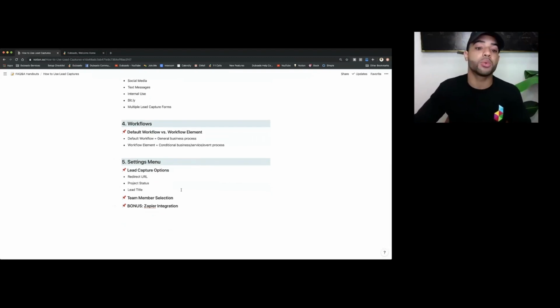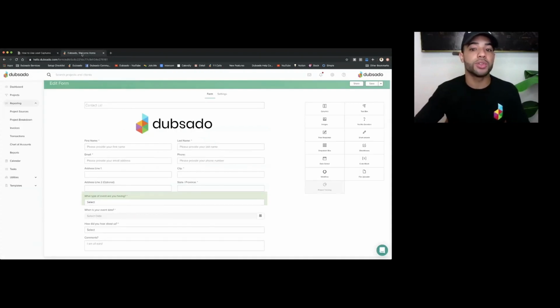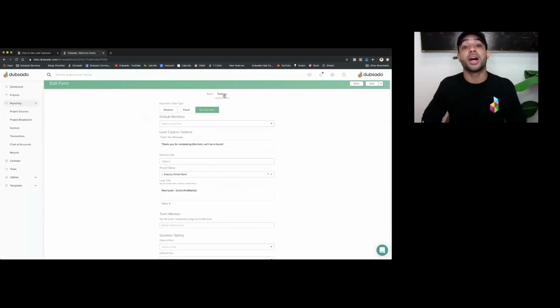And the last thing we're going to cover today is the settings menu. If we go to the settings menu on the lead capture form, this also offers a lot of variety and other options that you can do with the form. I want to cover some of the important ones here today. We already talked about the default workflow. The next thing we're going to talk about are the lead capture options.